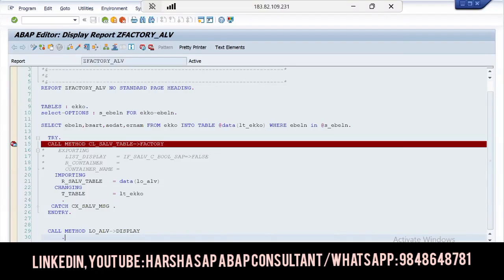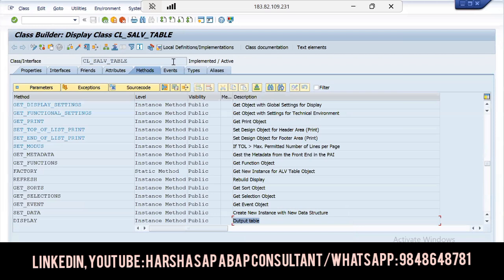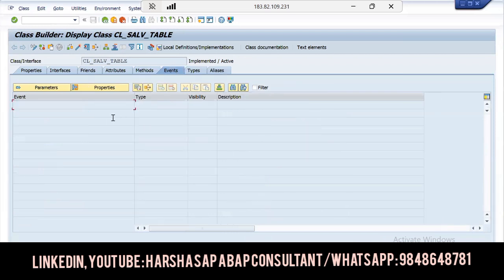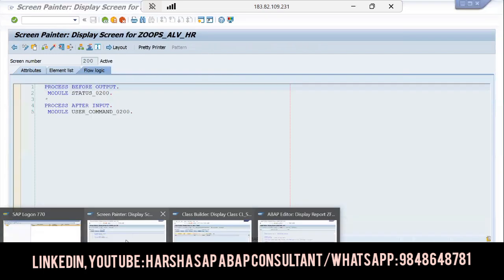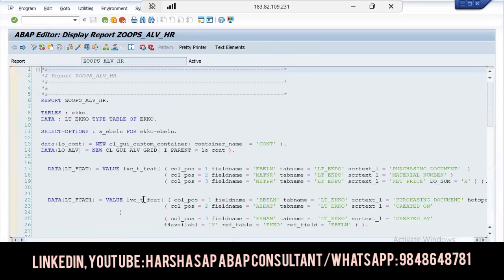So when it comes to the events part, this factory method will not be used. For example, if you go to the events tab in the factory method, none of the events are specified. If you go with the CL_GUI_ALV_GRID class, there are so many events which are initialized in that class.